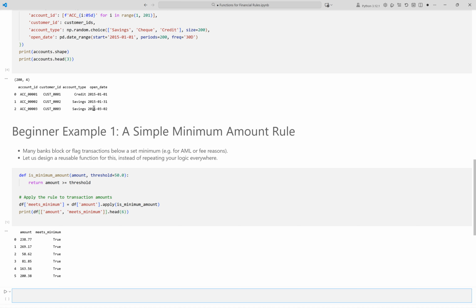Notice all these amounts are above $50, so the column returns true, confirming our function correctly flags transactions that meet or exceed the minimum. This demonstrates how encapsulating the rule in a reusable function helps apply consistent logic efficiently across your data. Can you modify this function for a different minimum, such as $25?